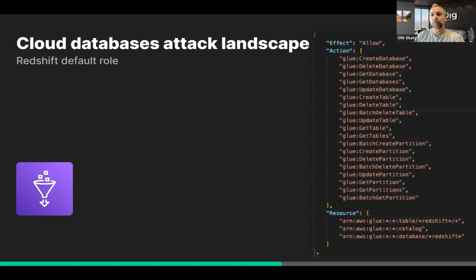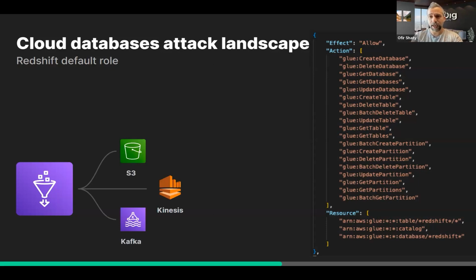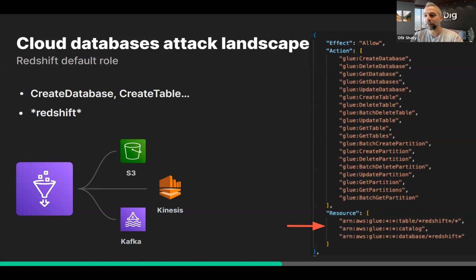Now, let's continue and explore more of the default role permissions and what we can do with them. On the screen now, you can see the Glue permissions. If you don't know, Glue is a service that enables us to easily integrate with other data sources, like S3, for example, Kinesis, Kafka. The permissions that we got on Glue are create database, create table, and many, many others. And we got this permission on every Glue table or catalog that includes Redshift in its name.